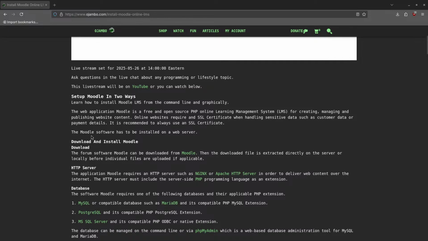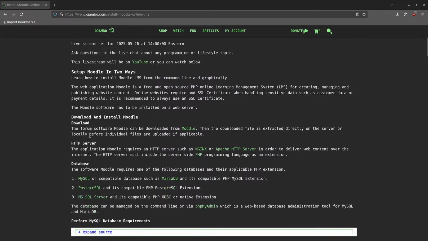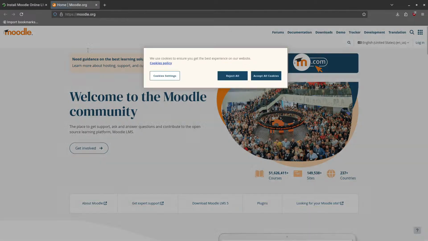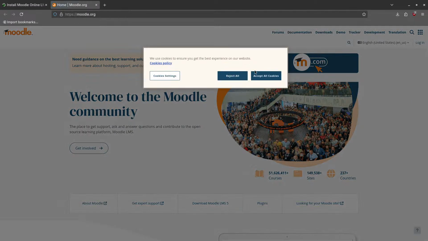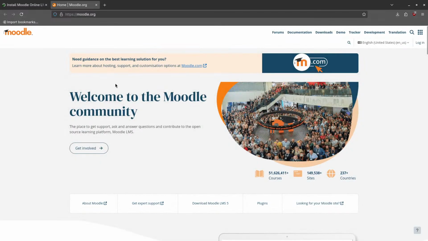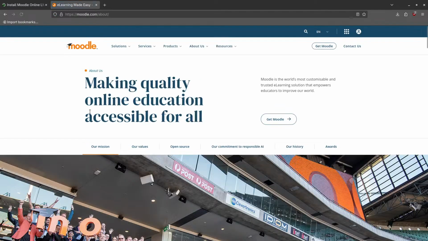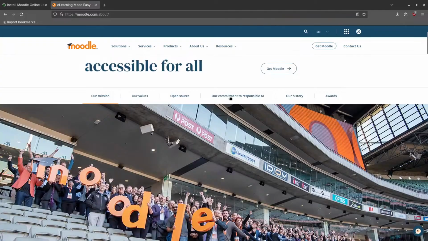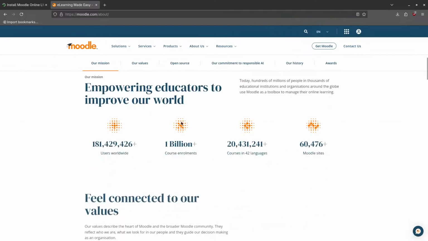All right, so as I said before, Moodle must be installed on a web server. So you can download it from moodle.org. We'll go there. This is the website here. So as you can see here, it's a community. It's an LMS, that's a learning management system. And you can get it here. Let's go to the about page here. You can see it's about making online education accessible. And you can go read about it.